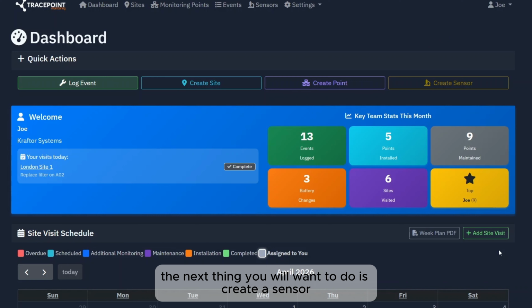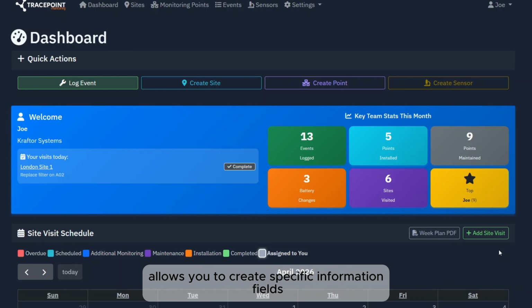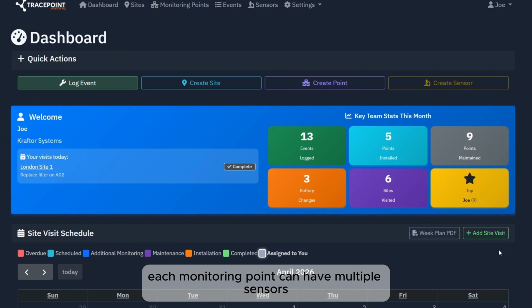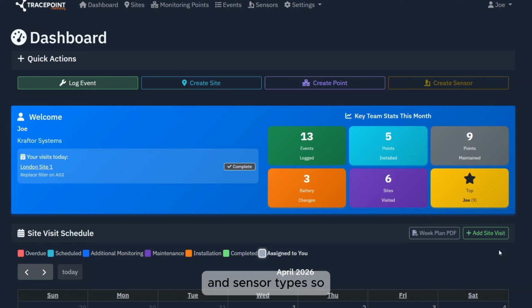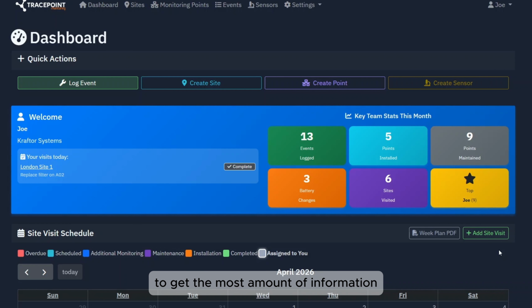The next thing you will want to do is create a sensor. You may have a number of different sensor types on your projects, and creating sensors allows you to create specific information fields for each sensor type that will be available to add information to when you create a monitoring point. Each monitoring point can have multiple sensors and sensor types, so it's important that you create these sensor types to get the most amount of information into your monitoring points.